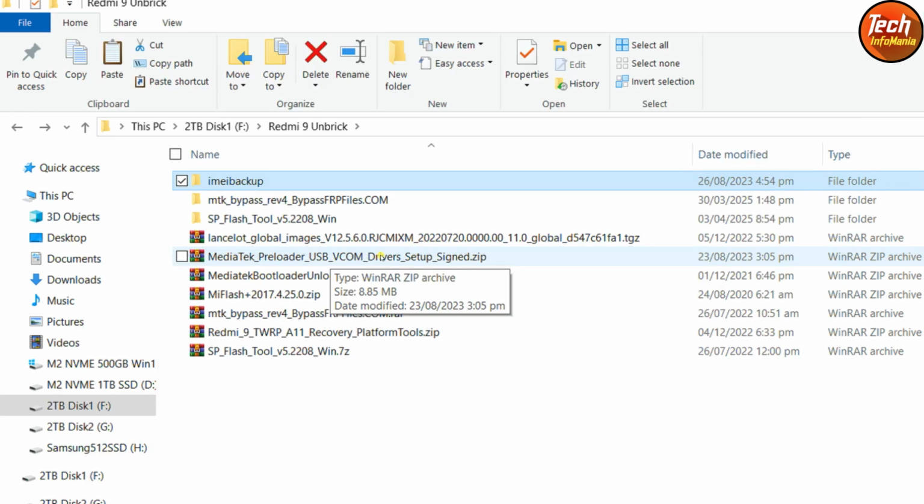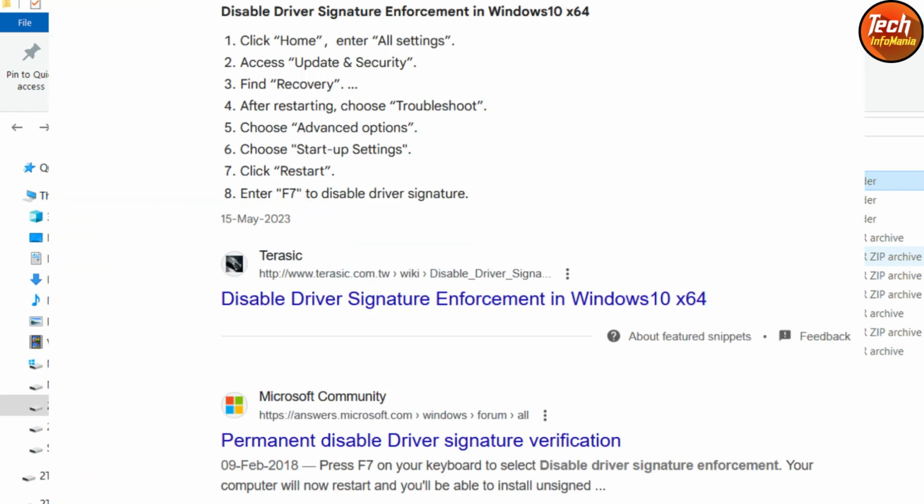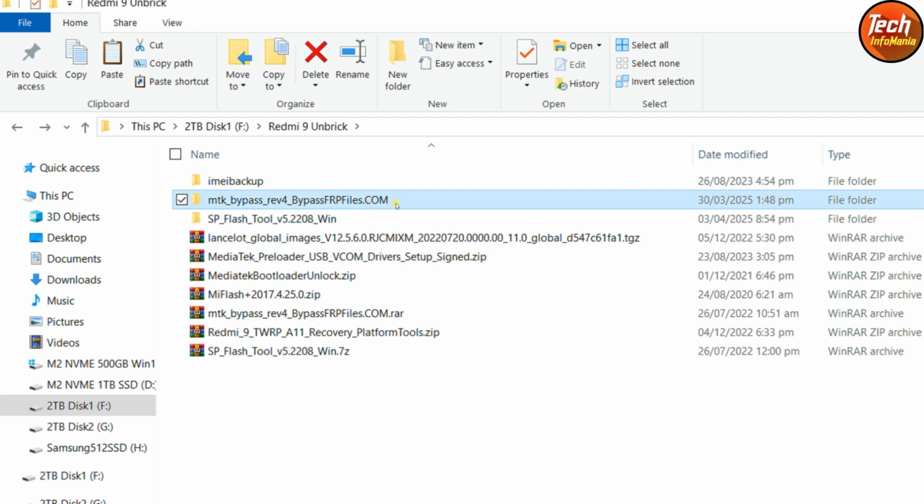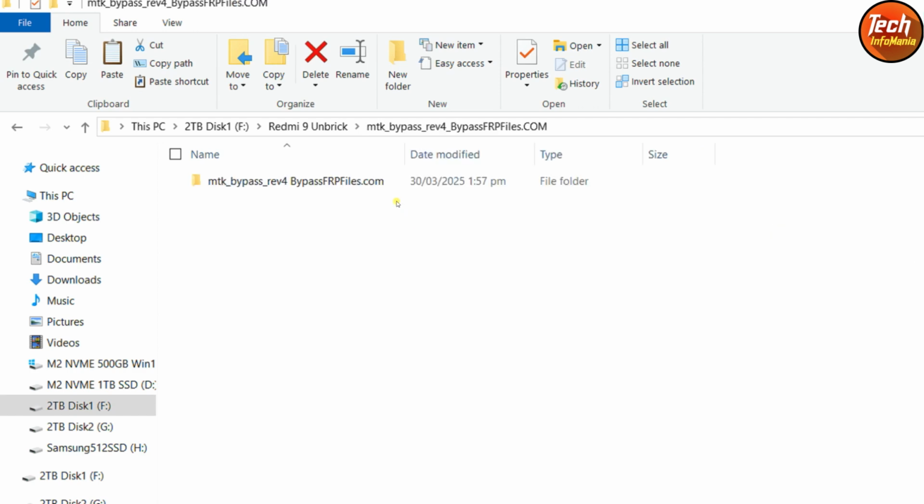Now how to do that? You can just search on YouTube. There are tons of videos available. I already installed this driver, and then we have to install one more driver, from the MTK bypass folder.